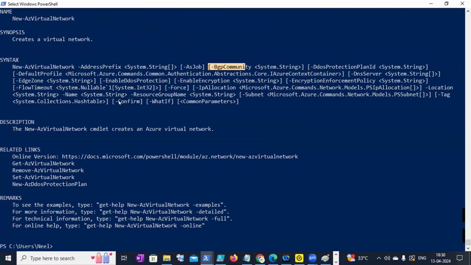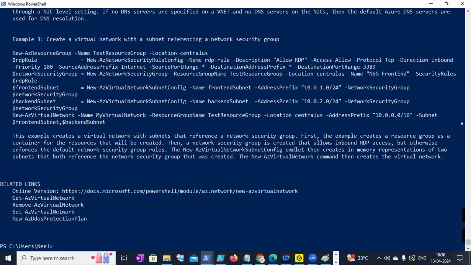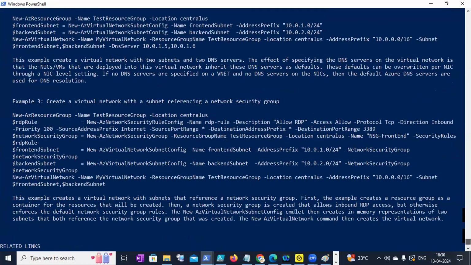So now the New-AzVirtualNetwork commandlet creates an Azure virtual network. How do I use it? There are some examples also given. You can use these examples. This is an example, and it will give the full information. Get-Help New-AzVirtualNetwork -Full. So it will give you how to create it. See this.